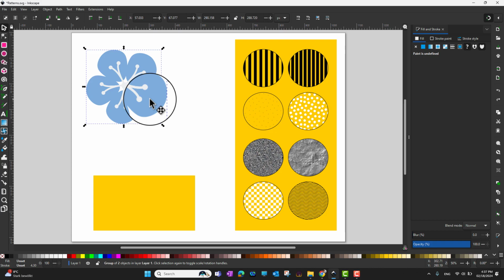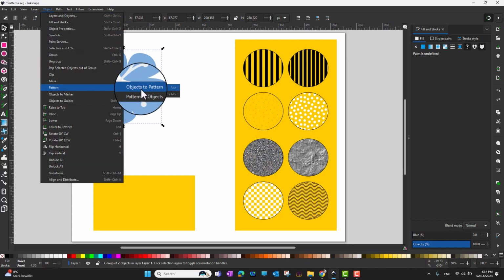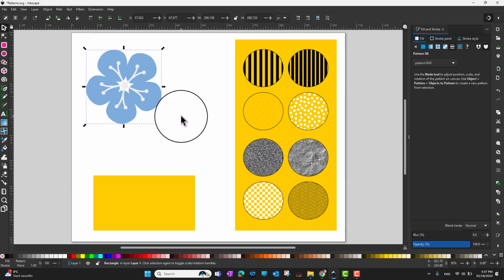Okay, now what I would like to do is, I have an object here which is a flower and I want to change it to a pattern. For that, I can select my object, then go into Object, Pattern, Objects to Pattern, or there is a shortcut key, Alt I. Now you can see nothing has changed, but this flower is going to be added into the patterns, as you can see here, pattern 5808. You can even go into the XML editor and change the name of this pattern.